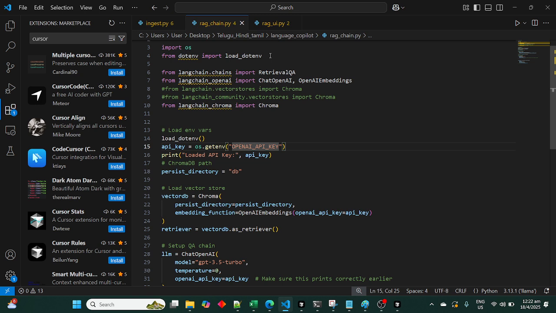Here prompt templates. The OpenAI model we are using, ChatOpenAI from LangChain OpenAI, and RetrievalQA. Import the prompt template model, used to customize how we ask the LLM to respond. Actually, we have to create a prompt to use the prompt.